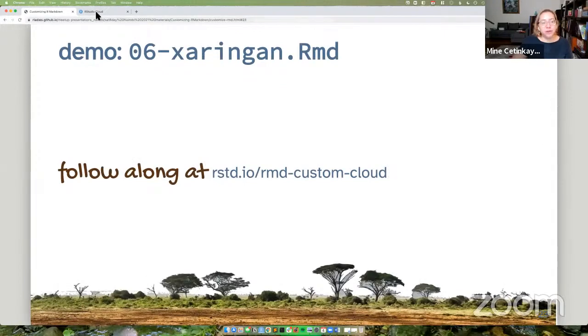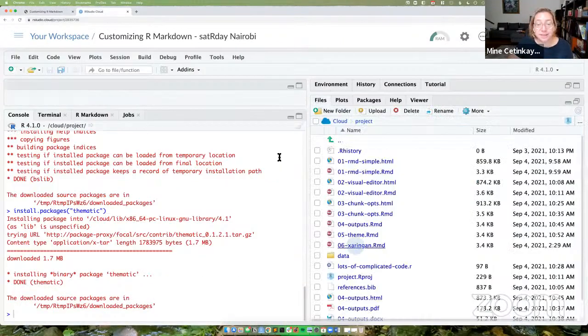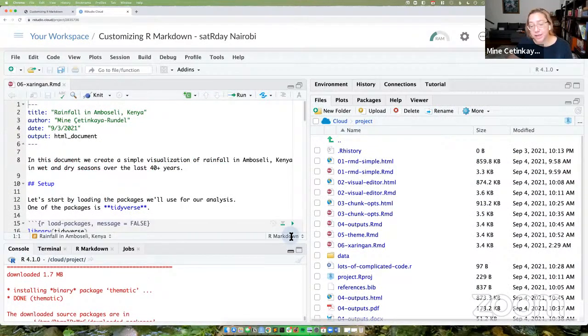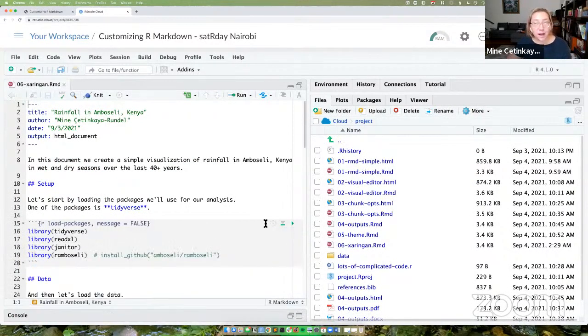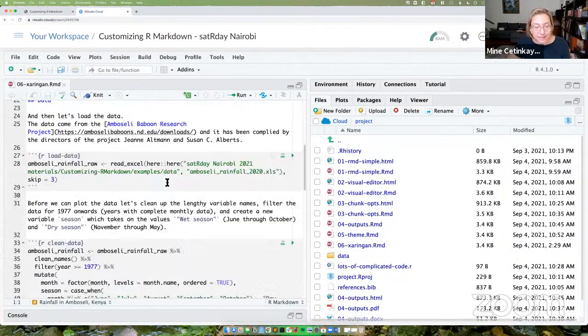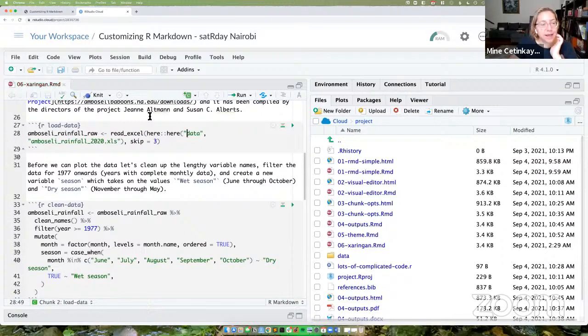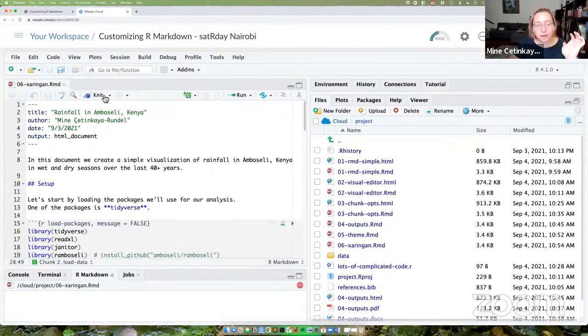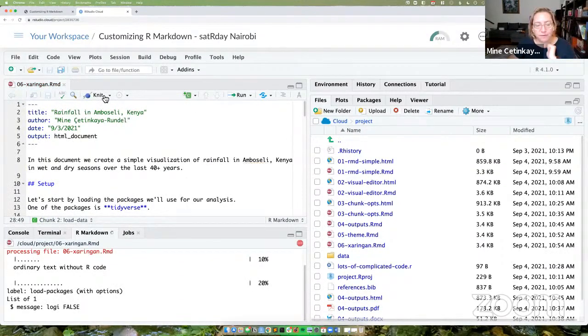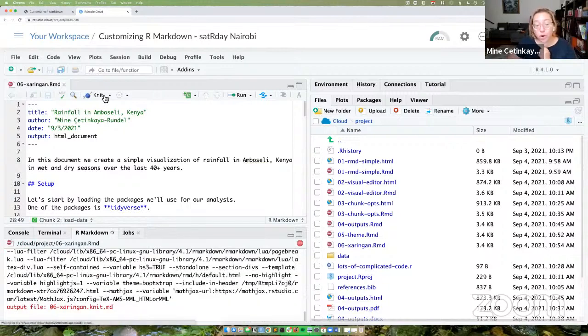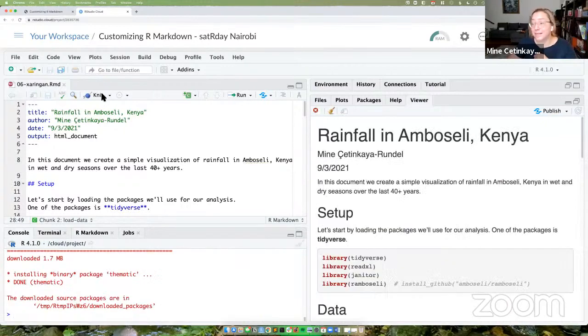So I am going to open up now the last demo file, which is 06 xaringan. Actually, xaringan is one of the packages that you can use for writing slide decks, but this itself is not a xaringan file just yet. I'm just going to correct this one error I had since the beginning. This is that same R Markdown document that we've been working with forever. So I'm going to walk you through how I turn this into a slide deck.